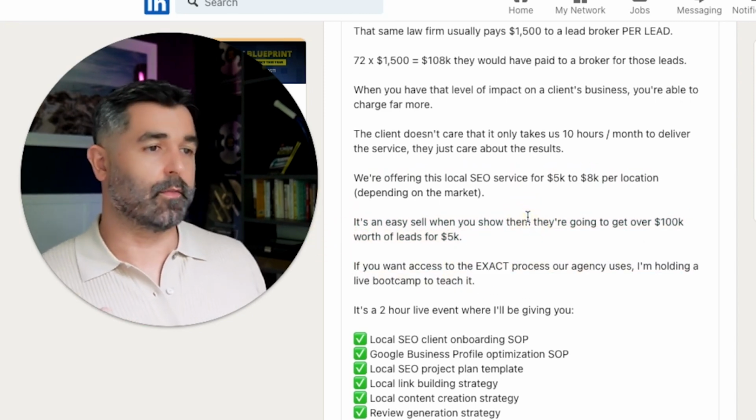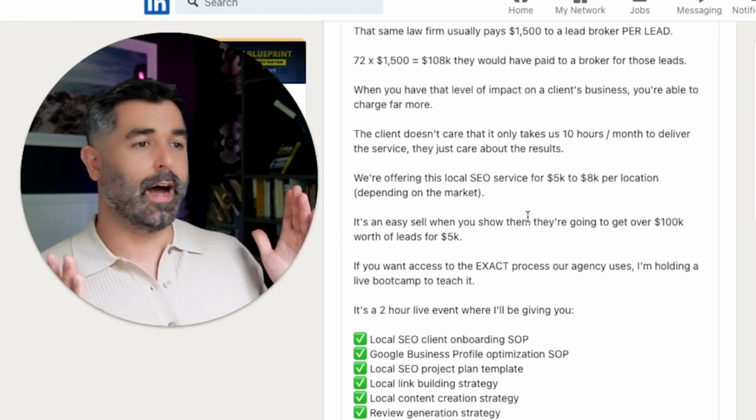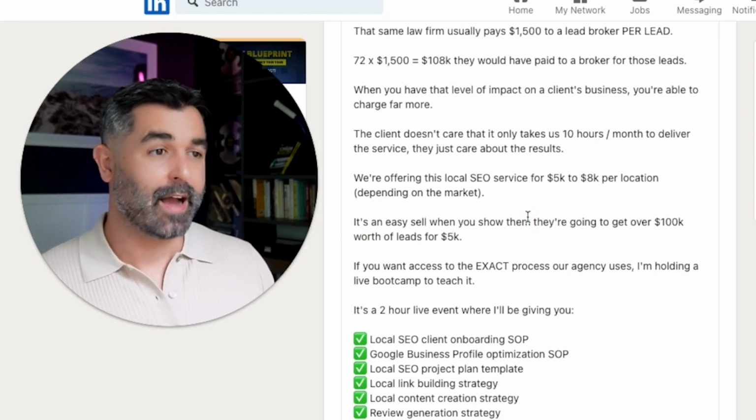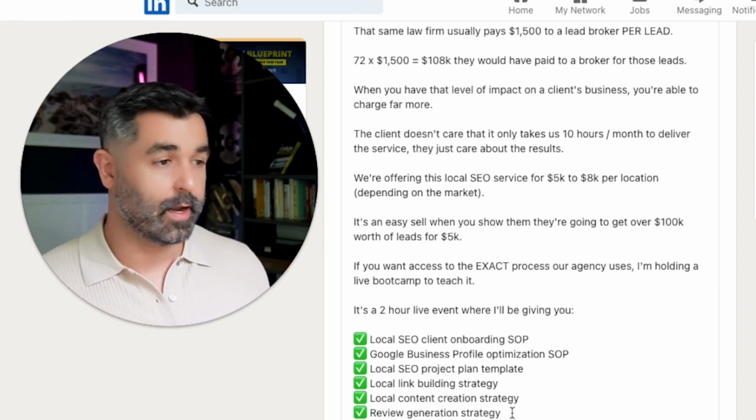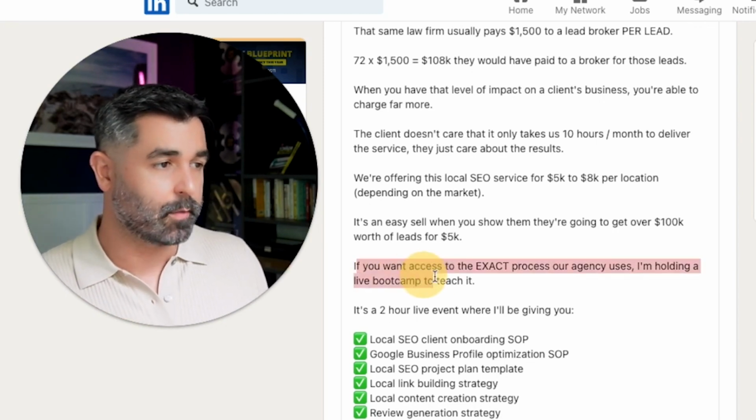So that is the setting of the table, right? I'm building a case. I'm showing them that this is an impactful thing that you can do right now. Here's the math. Here's the economics behind it. Here's how we're doing it at our agency. Here's the social proof. Now here comes the offer.